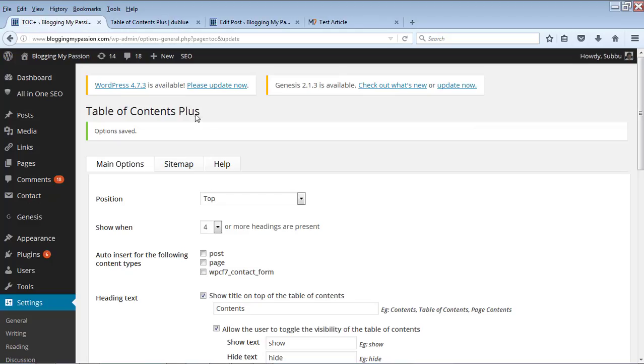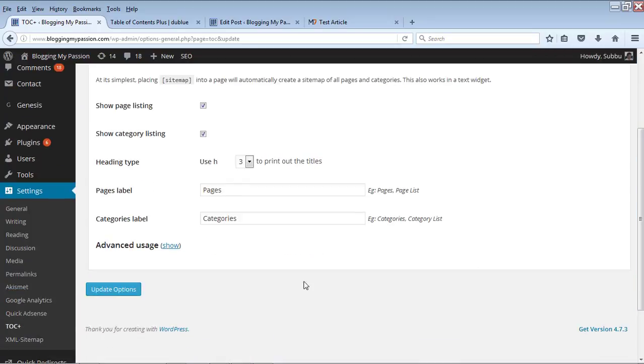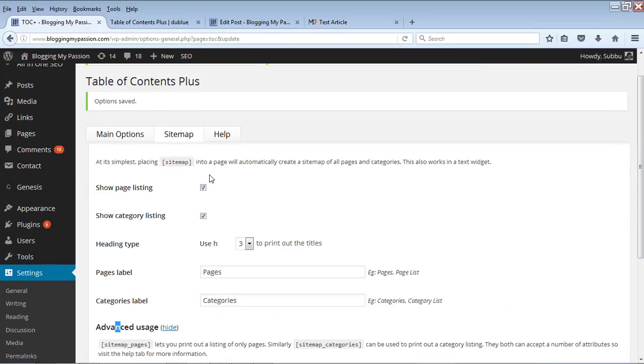Okay, so now the next one is sitemap. For example, if you want to prepare a sitemap, what you can do is just go to the sitemap here. So page level listing, these are different options that we have, and pages label is pages, and categories label is categories, and there are some additional options as well here. So advanced usage, we'll come to this one, how to do this advanced usage. So now let's create a sitemap.